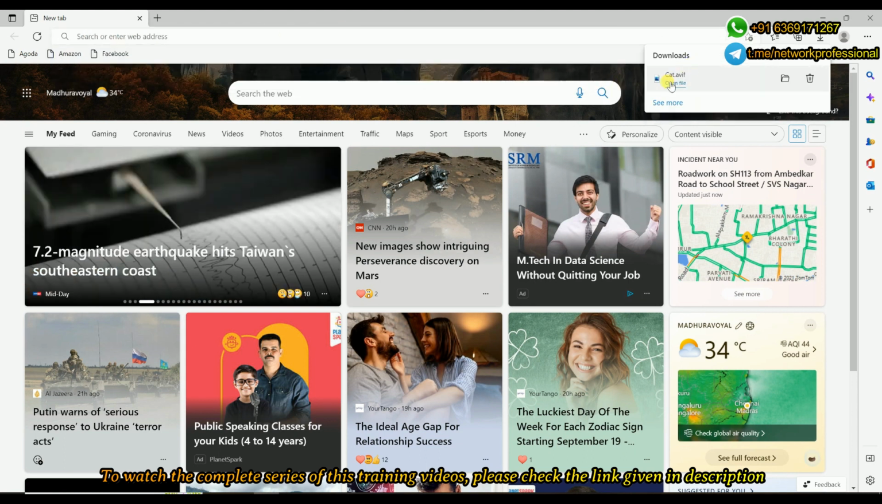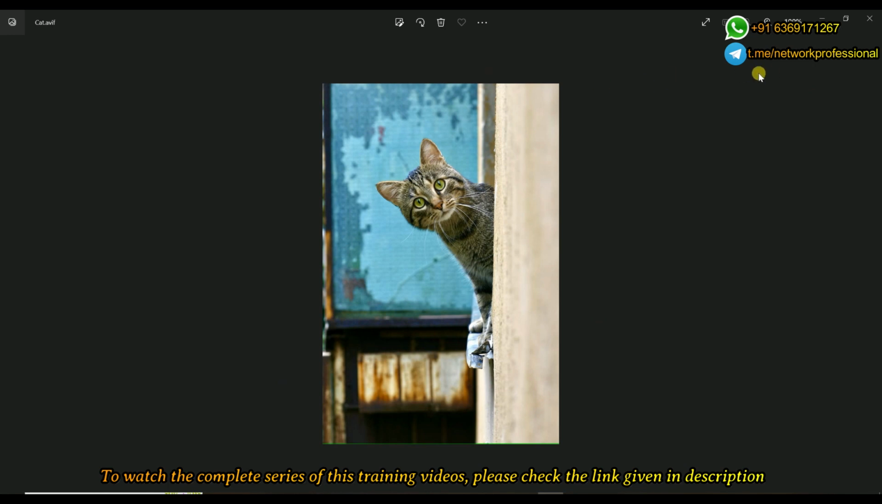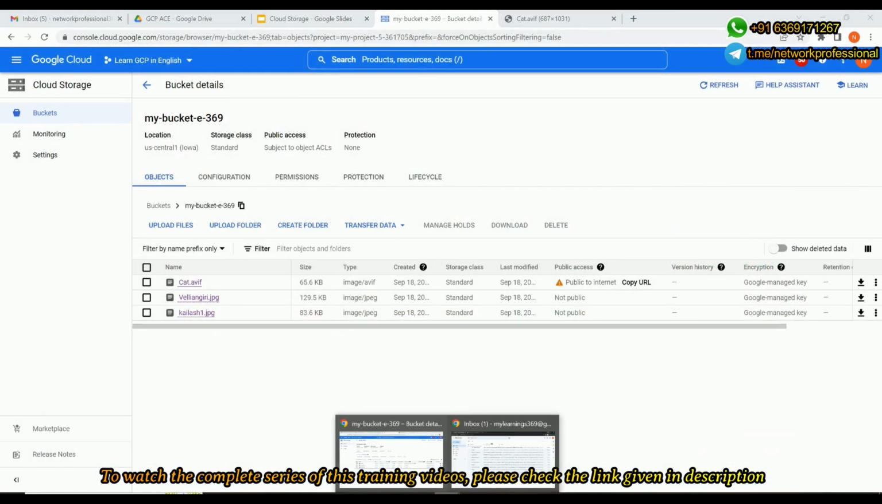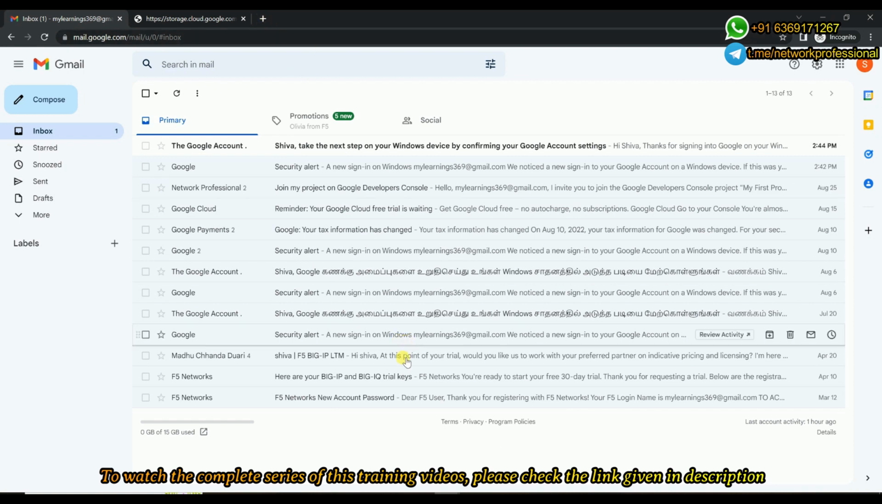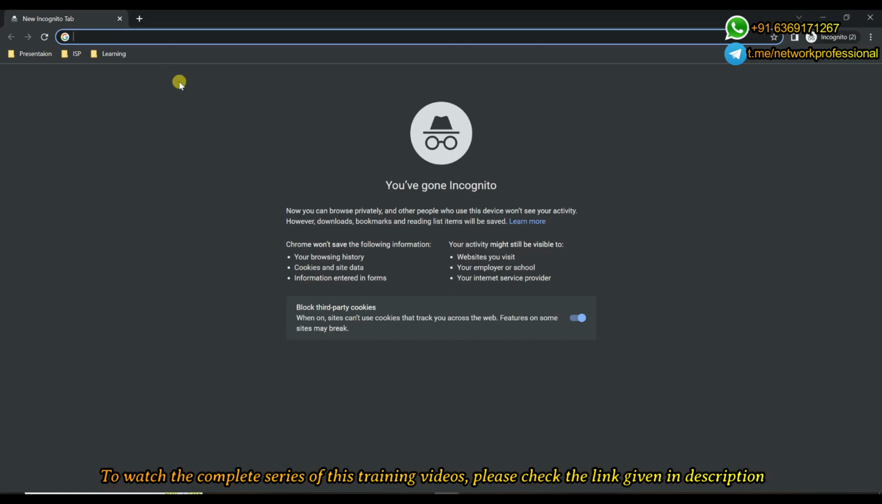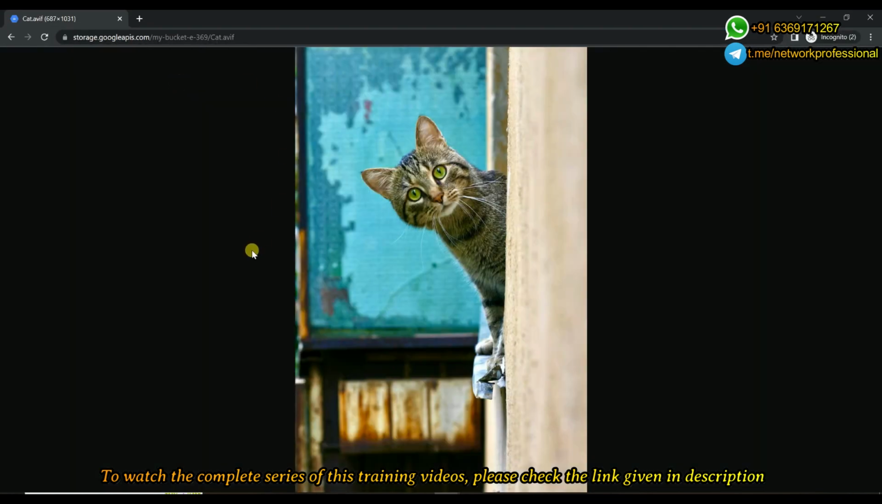See, it is downloaded. It is getting downloaded. Okay, let me close it. And let me show you once again, or else let me open one more mode. And if you see now, without logging in to any account, I'm able to access this object because we set it to public and all users, which means that no authentication is required. Okay, I'll close it for now.